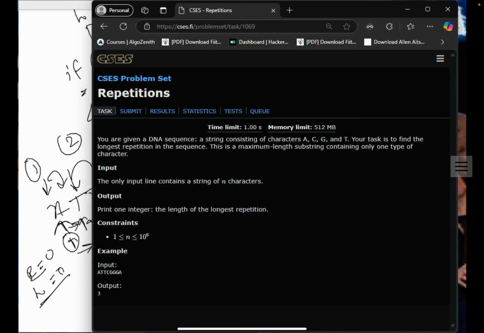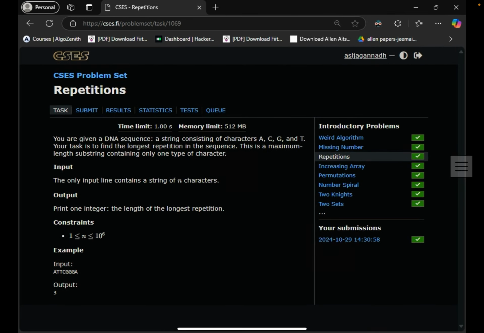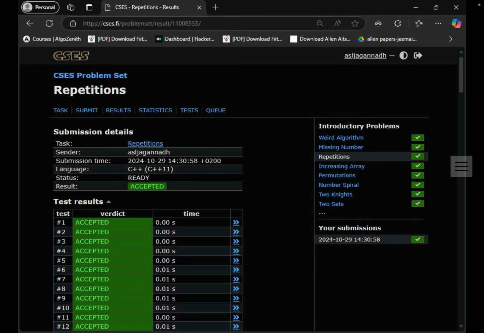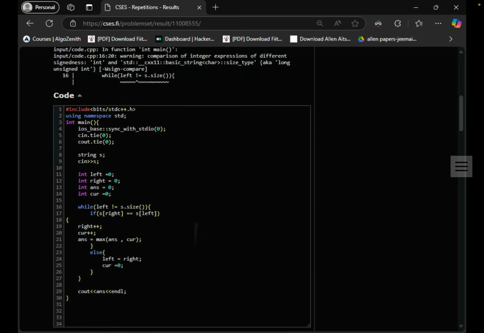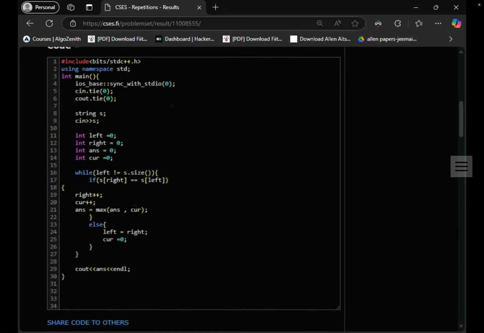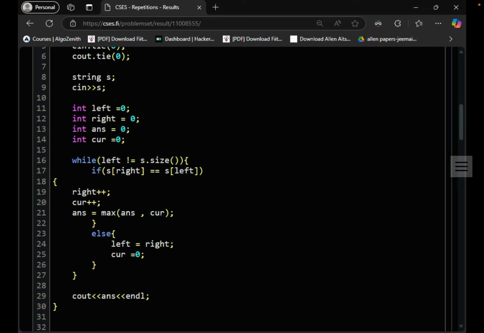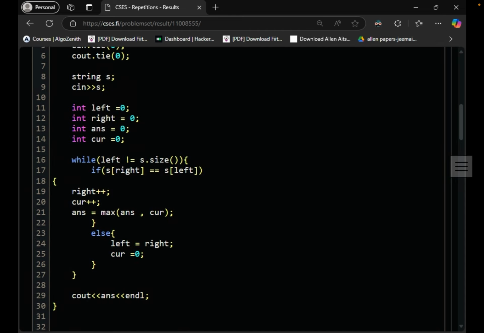So if we look into the solution for this in C++ code, the same thing which I have discussed is implemented over here. Initially we will be taking a string, CSES. We will be reading the string. We will be initializing a few pointers.